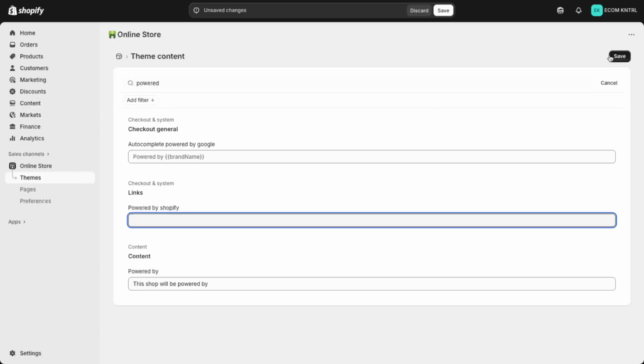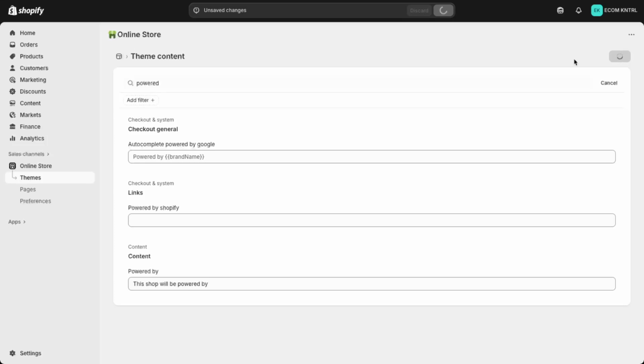Once you've made the change, remember to click Save. This is crucial, as your alterations won't take effect unless you save them. Now return to your online store by clicking on it again. You'll find yourself back in the Themes section where you started.